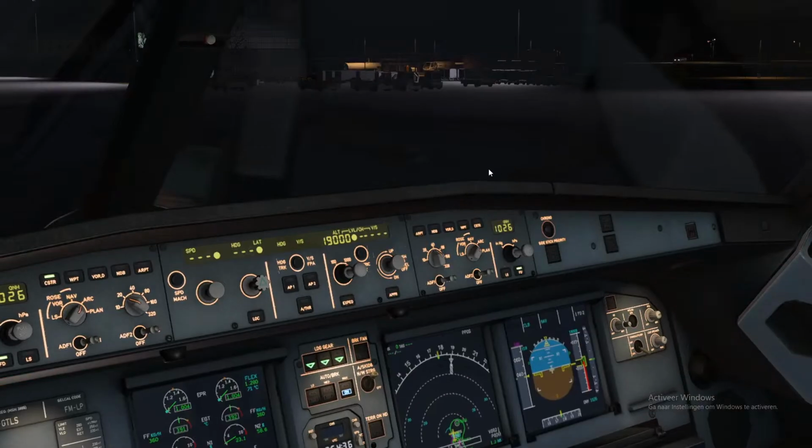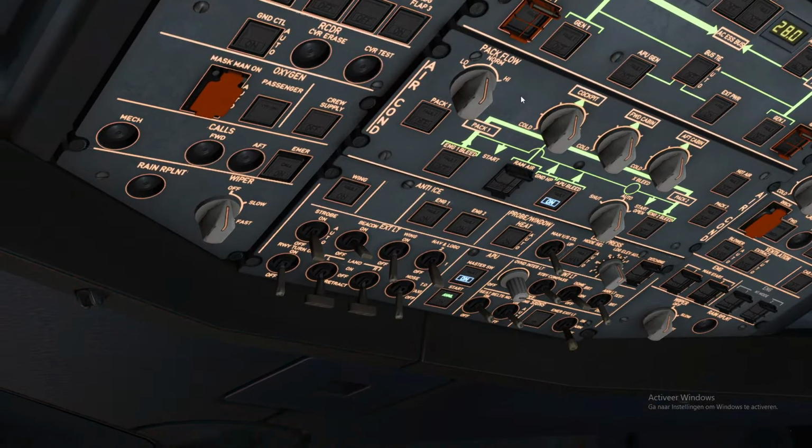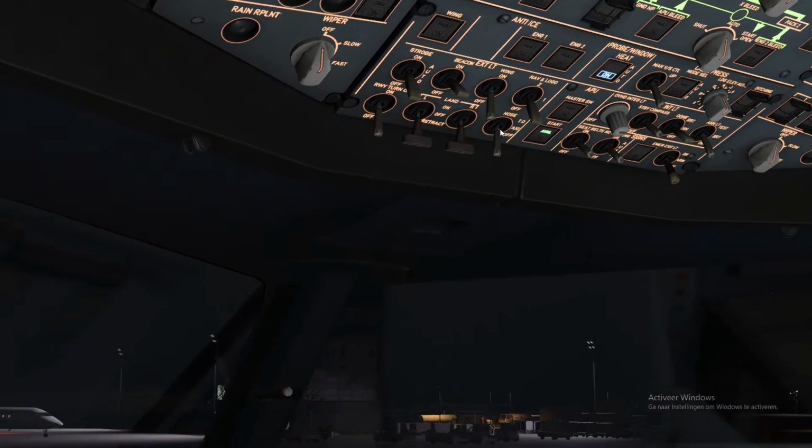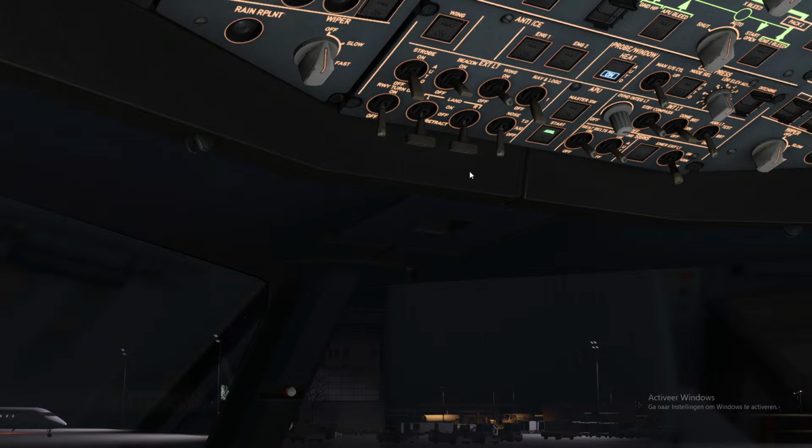The engine start selector to normal. APU master switch can come off. It'll remain available for a while. Probe heat can come on. We'll leave the NTIs off because the tow is disconnected and bypass pin has been removed. Hand signal on the right. We'll see you next time and have a safe flight.